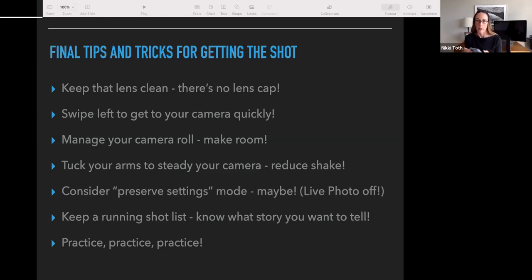So just a quick swipe on your shirt to keep that lens clean. And don't forget, you have a lens here on the front too that also needs to get cleaned. So we've got one on the back and one on the front. And then also from our lock screen, we can swipe left and it opens up our camera immediately. That's something that's really helpful to remember, that you don't have to unlock your phone in order to get to your camera. So if something is happening where time is of the essence and you really want to get to your camera quickly, you can just swipe left and there's your camera, which is really helpful.